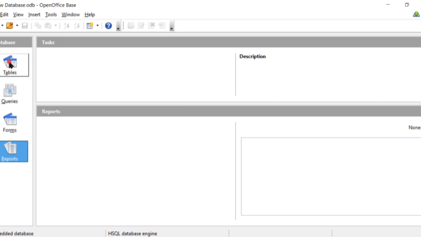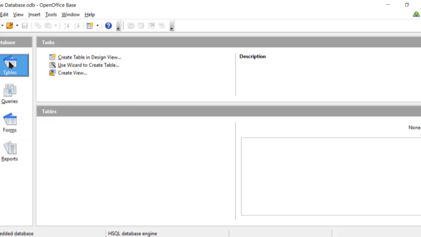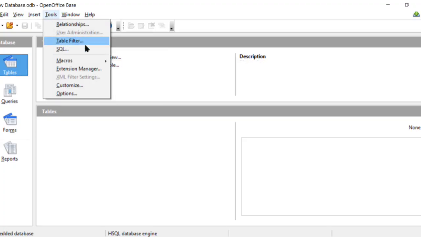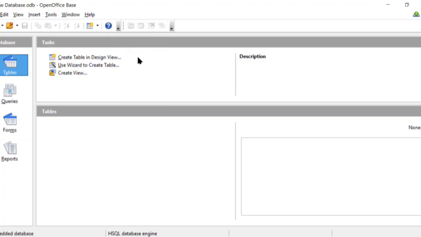Okay, so we'll see one by one as per your syllabus. We'll proceed. First of all, yes, we have to create a table. Now I will click on Tables. After this practical, we will also learn the theory as well. Now tables. There are many ways to create a table. First, create a table in design view, then create a table using the wizard, and you can also create a table using a query: go to the Tools menu and then click on SQL. So these are the three ways to create a table.